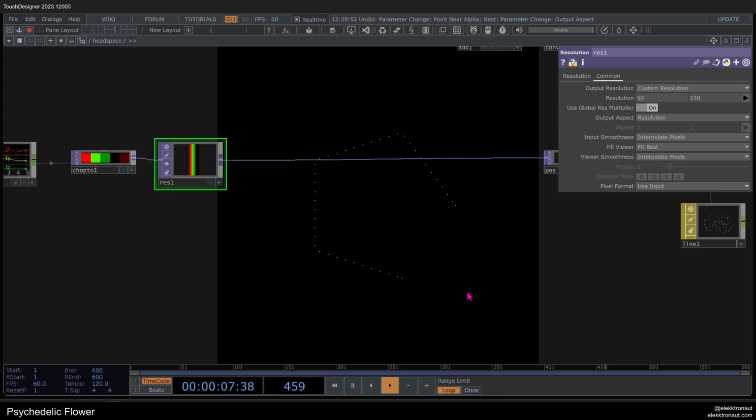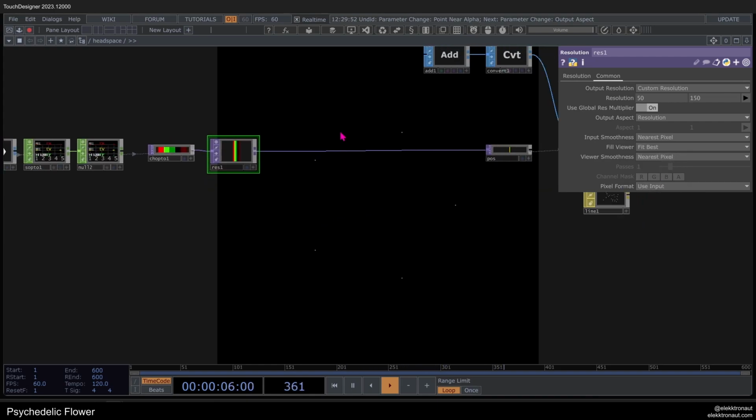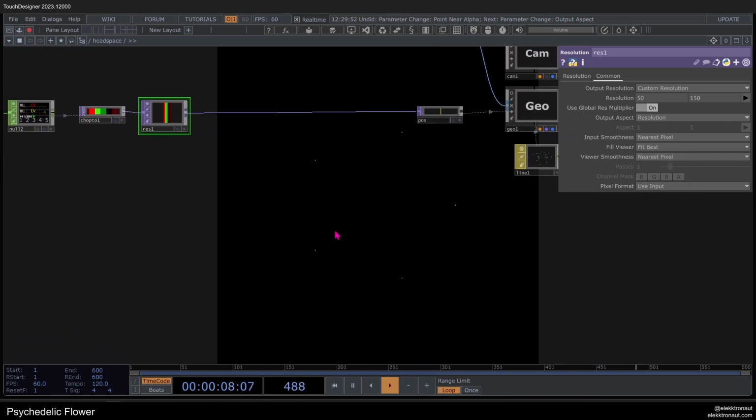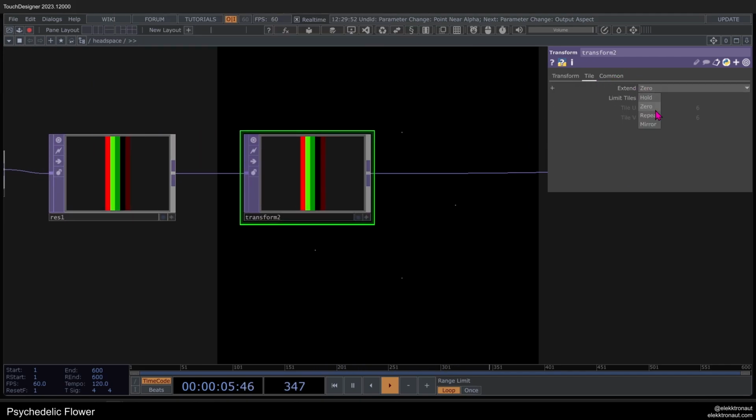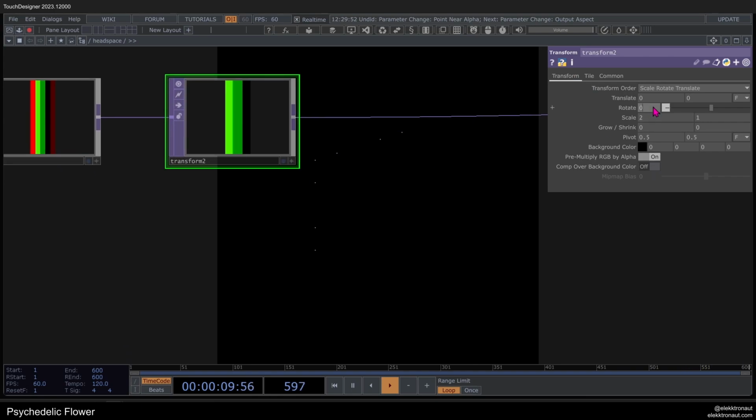And you can change this anytime. And here it's actually important now, again, that we change this to nearest pixel. I can show you later. It will actually make a difference, as you can already see. Now I'm going to add a transform and set tiling to mirror and the scale here to 2. And now I'm going to rotate it. And you're going to see that makes quite the effect.